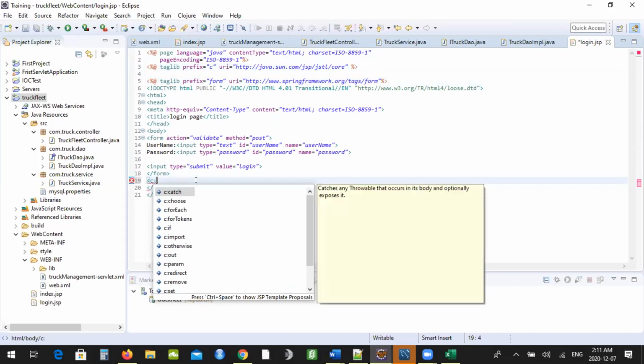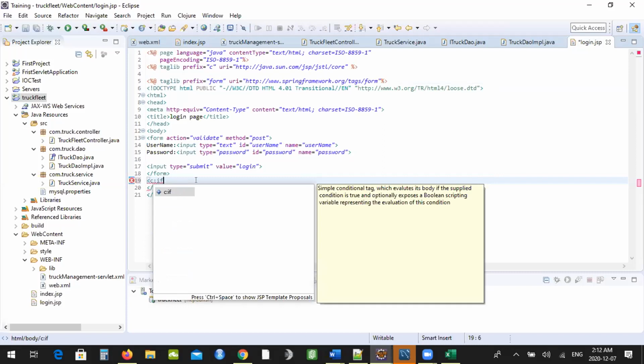See, it provides everything whatever you need. Whatever you can do in Java, you can do here using C. Like if conditions, I can do redirect. If you are setting a value to a variable in a POJO, you can do that. If you want to iterate over a collection, a list of objects, you can do that with C forEach. This is the advantage of JSTL. You don't have to write Java code here to do your business logic, sorry, the view logic.